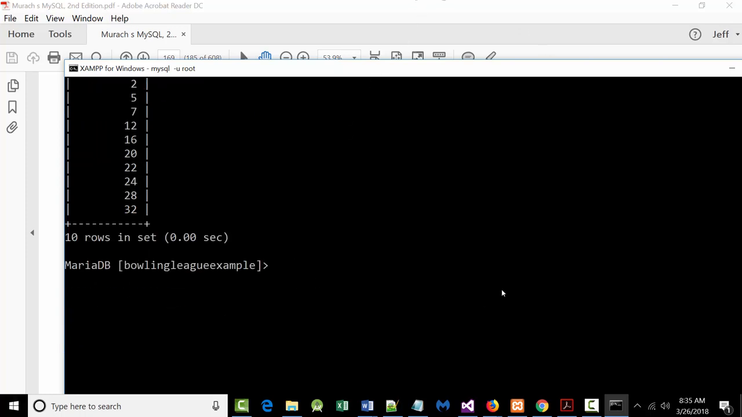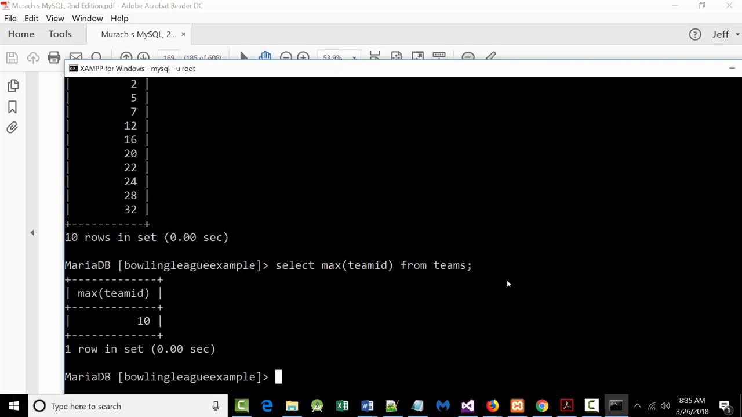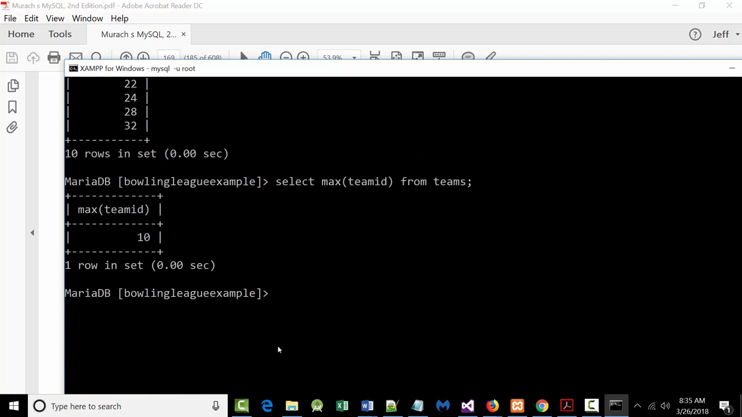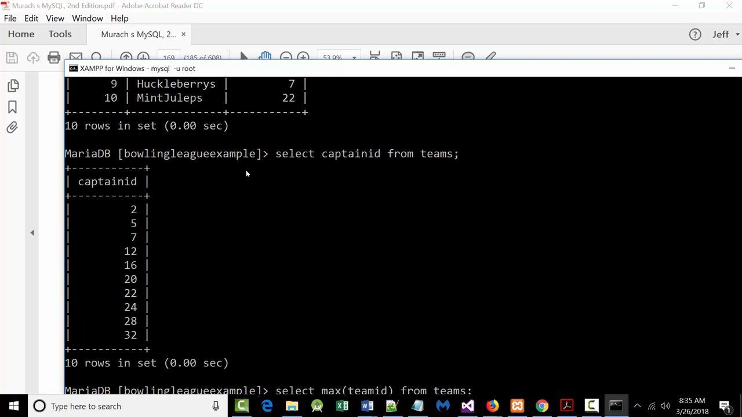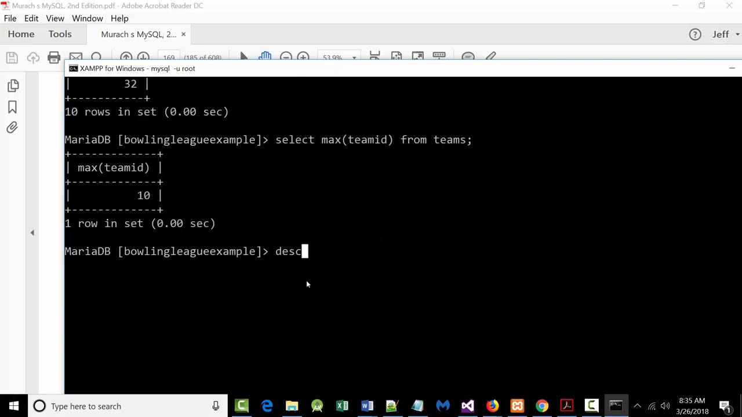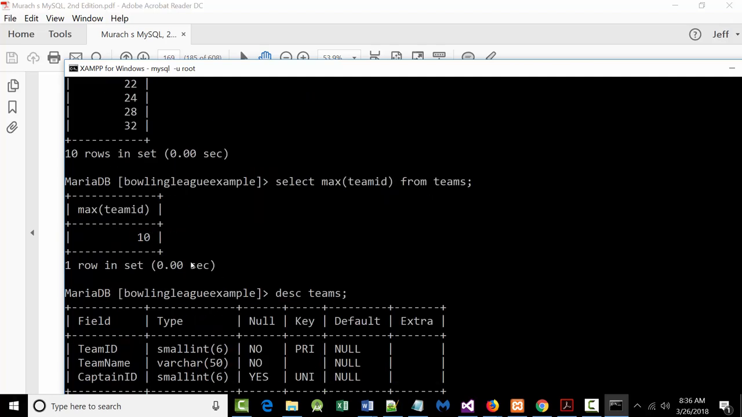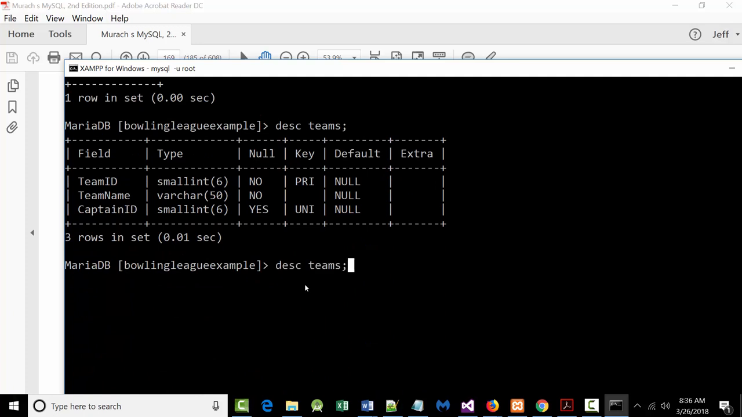So what we could type in there as an example is this: select max team ID from teams. And why did it give me 10? Well, that was sure interesting because there's no 10 in there. So let's look at it again. First of all, yep, that's the right one. Describe teams. Captain ID. Oh, I don't want the team ID, I want the captain ID. It actually did give me the right number.